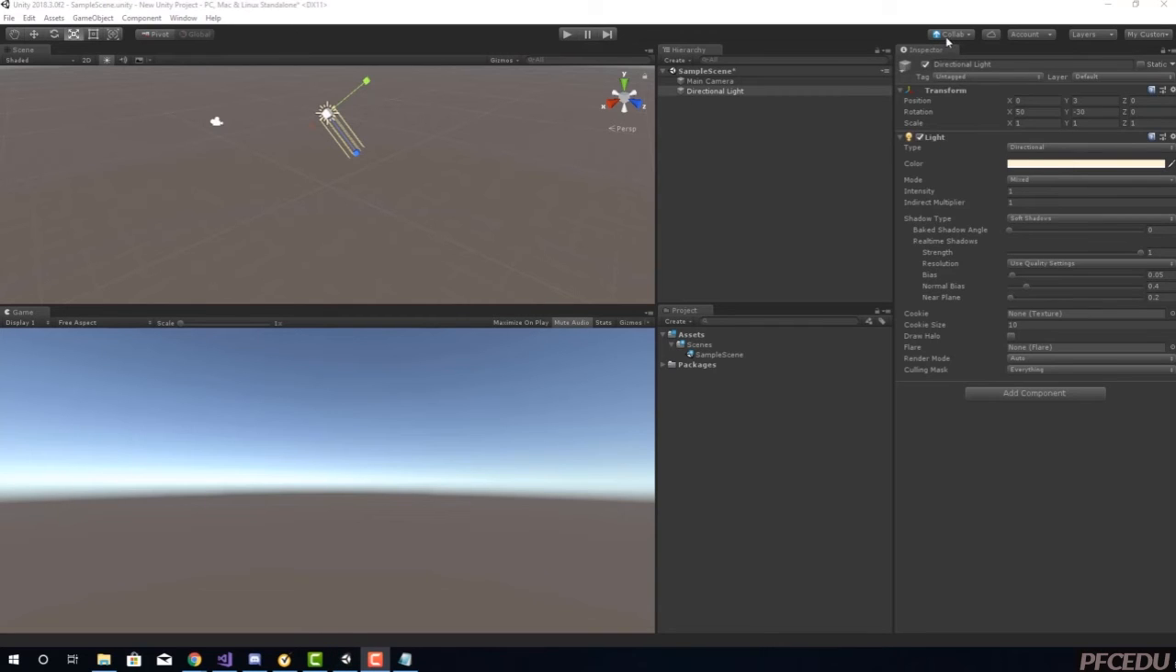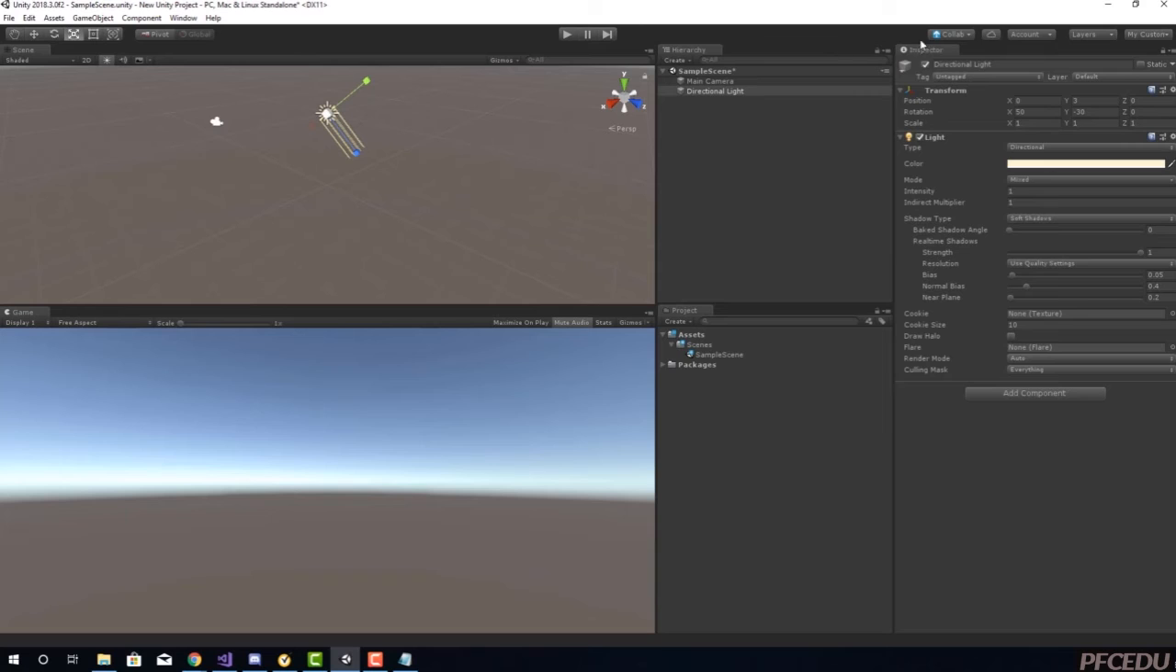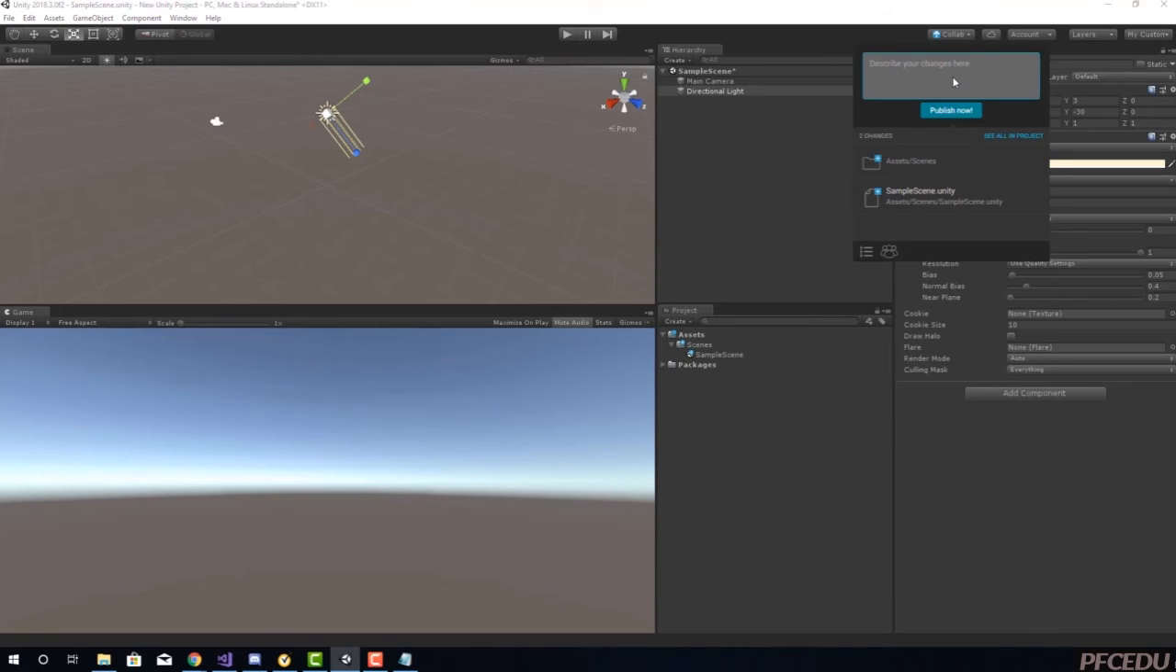Once it's enabled, you'll see here that we have a blue little check mark, and that's to let us know that we have things to commit. You'll see here that we have a scenes folder as well as a sample scene to commit. So what we can do here is create our initial commit. Again, to get to that view, you just select the collab here and describe your changes. And let's just type in initial commit.